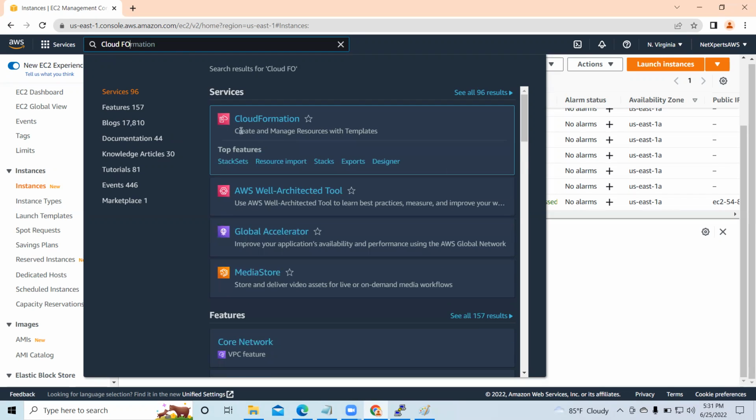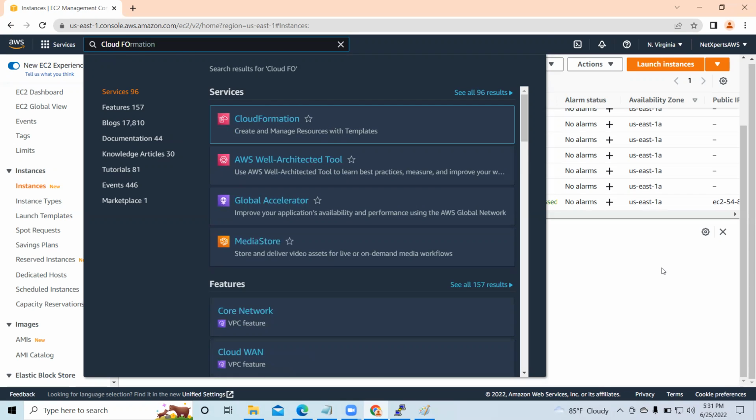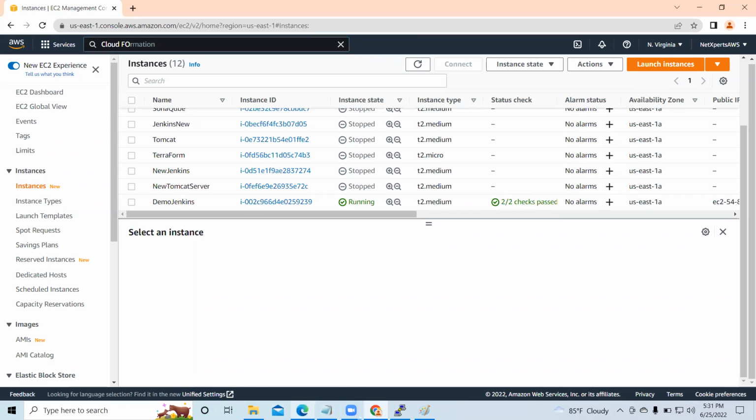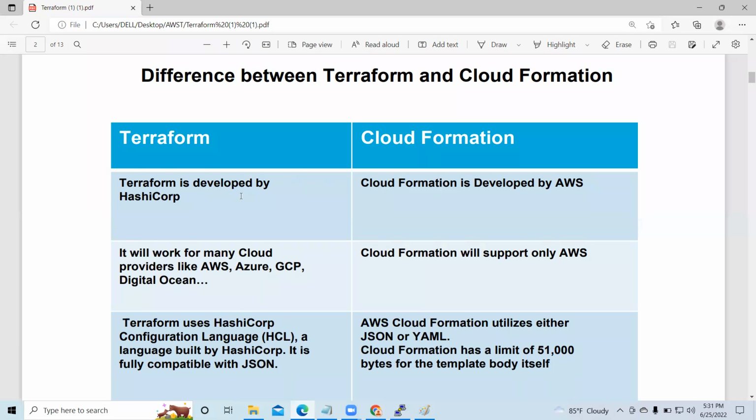Here, this is the Amazon one, guys, CloudFormation, right? Terraform is developed by HashiCorp. CloudFormation is developed by Amazon, AWS. Terraform will work for any cloud provider like AWS, Azure, GCP, DigitalOcean, right? But CloudFormation only supports Amazon. That's why people go for Terraform, guys.